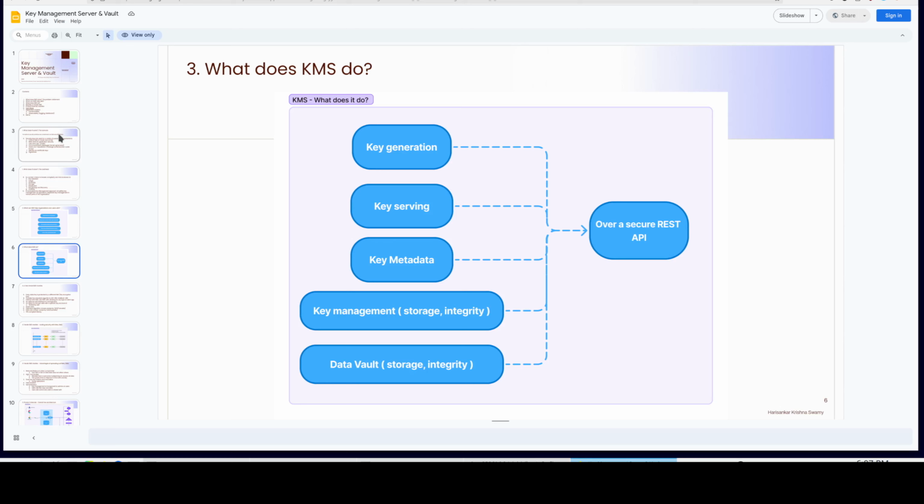So what does this implementation of KMS do? Users and applications can ask for keys and it will generate keys for the users or applications. It will give it to the users over REST APIs, or it will serve it over REST APIs. It will store the metadata for the keys and the data along with storage and integrity. And that is done as part of key management, transparent to the users and applications.